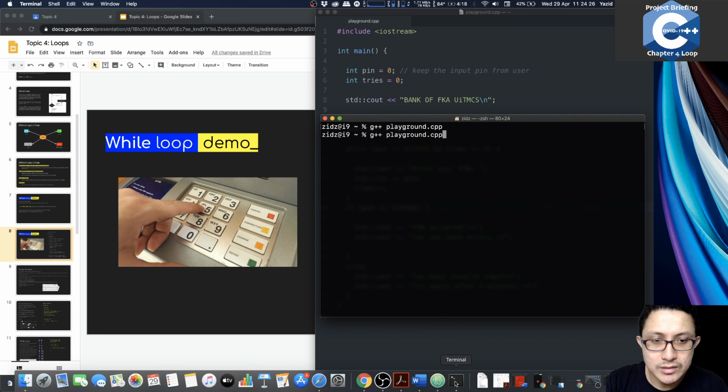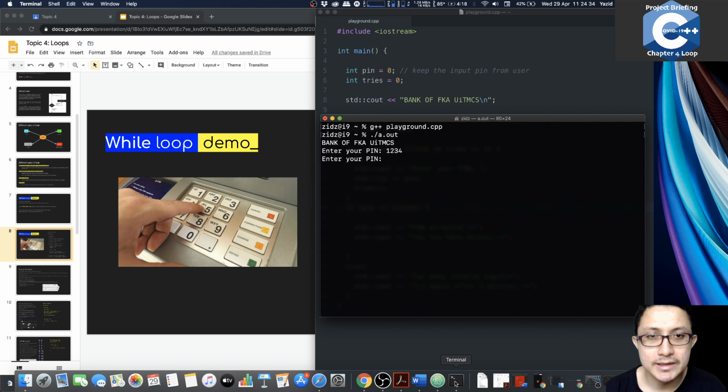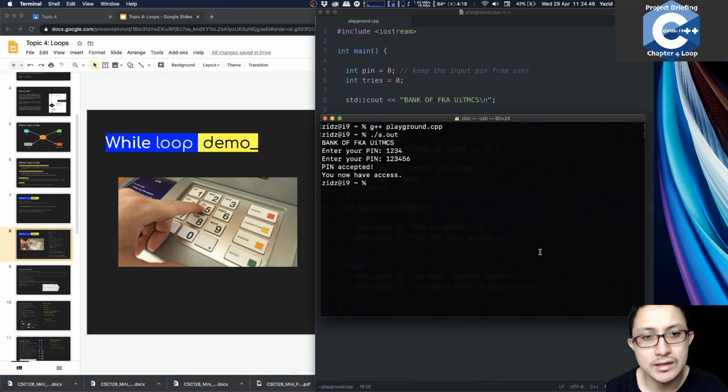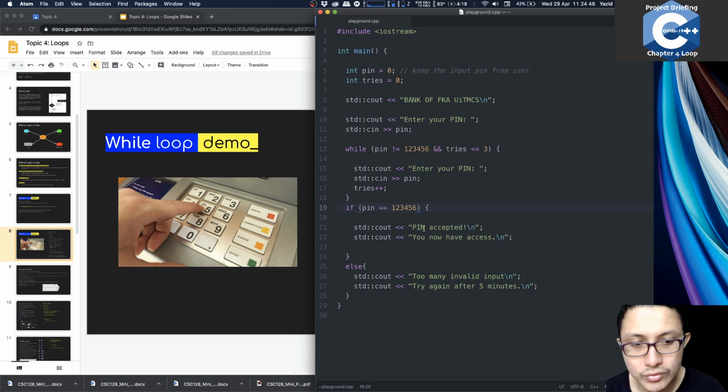Alright, so let me do that once again. Okay, enter your pin 1, 2, 3, 4. If you run it, you will not be able to get it right, because the password that you have set just now is basically 1, 2, 3, 4, 5, 6. So you need to write up until 6, then your pin is accepted. So that is how you modify the code real quick.